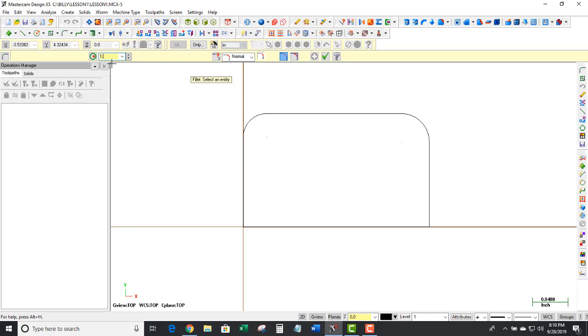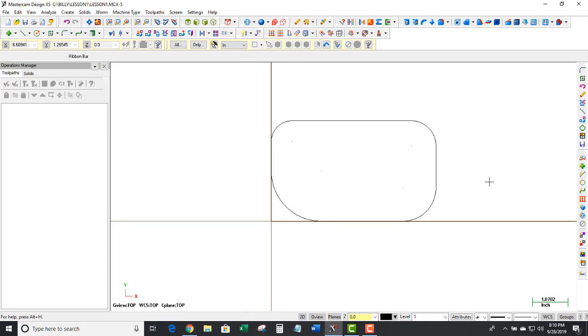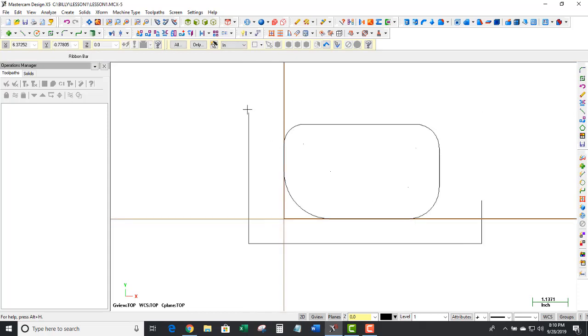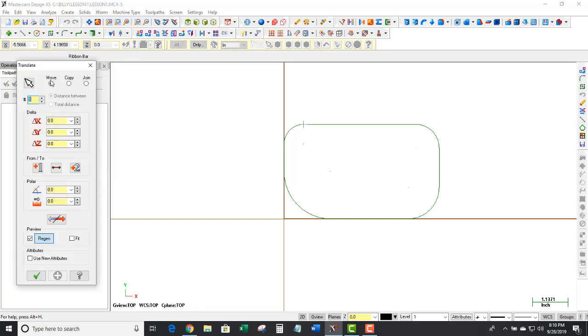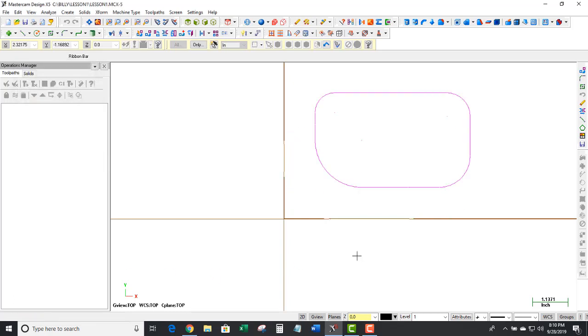Then we want a 1 inch, and we're going to put that on that corner, apply, and then 1.5 inches, and we're going to put that on this lower left hand corner. Then we click OK. So then let's move it out of that corner. So we're going to create a window so it highlights it all. We're going to do an X form, translate, and we're going to move it in the X direction by 1 inch and in Y 1 inch. No particular reason, I just want it away from that origin.